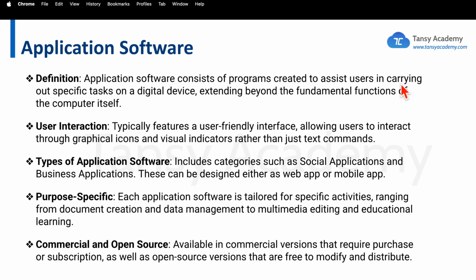User interaction typically features a user-friendly interface, allowing the user to interact through graphical icons and visual indicators rather than just text commands. This is nothing but whenever you're trying to log into your email, Gmail or Outlook, you have a screen, you have a button, you enter login ID, password. All that is called UI, user interface, from where you enter your information, and you can also read back the information coming back from the software application. After you log in, you get all your emails. All this is a part of the user interface. So the user interface is part of the application software.